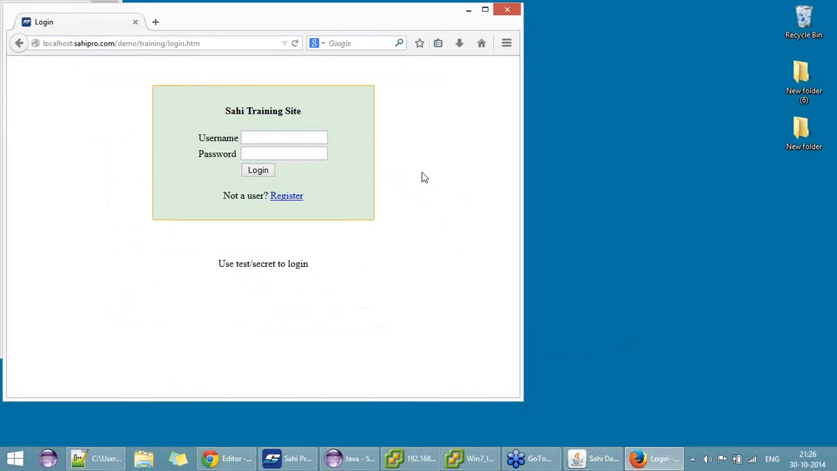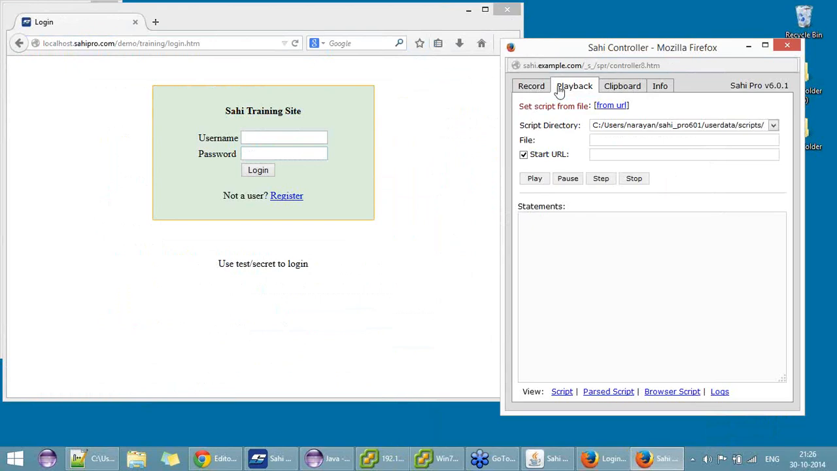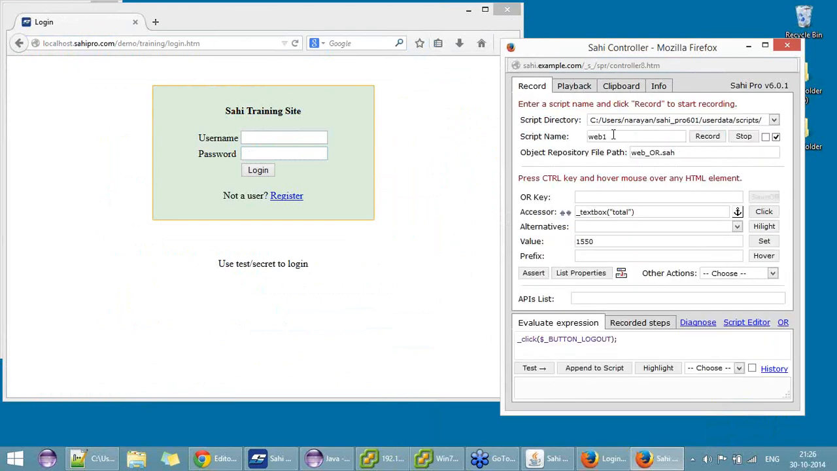And here, if I were to bring up the controller and say that I'm not recording right now. I may record another script, but let's say that I'm not recording at all. And in this case, when I hover on the element, it shows me the OR key that is actually stored in the object repository.